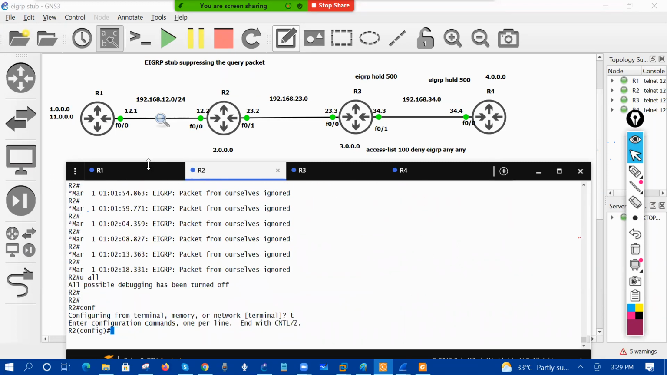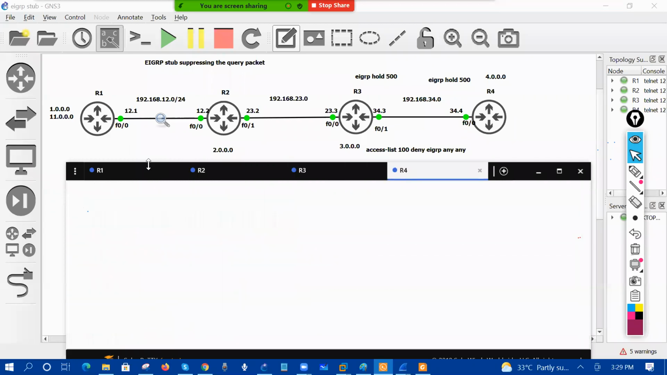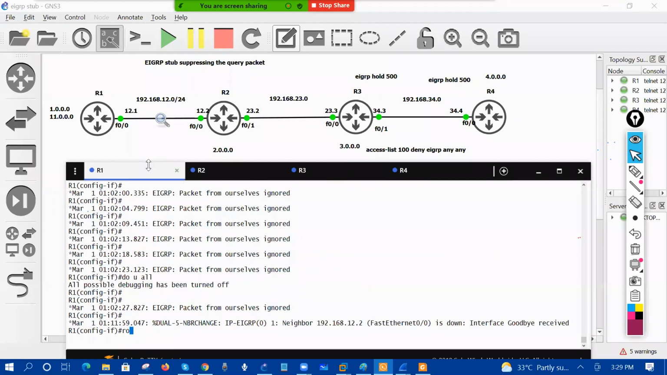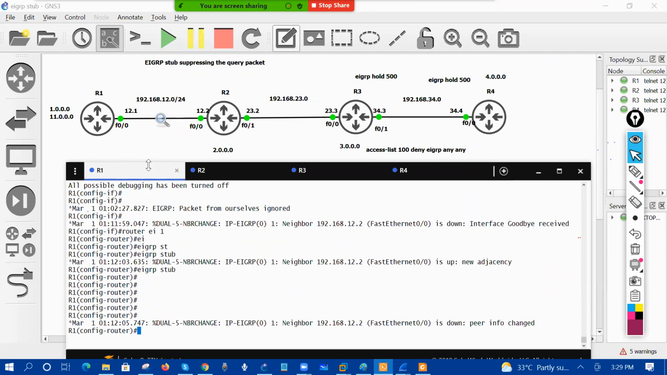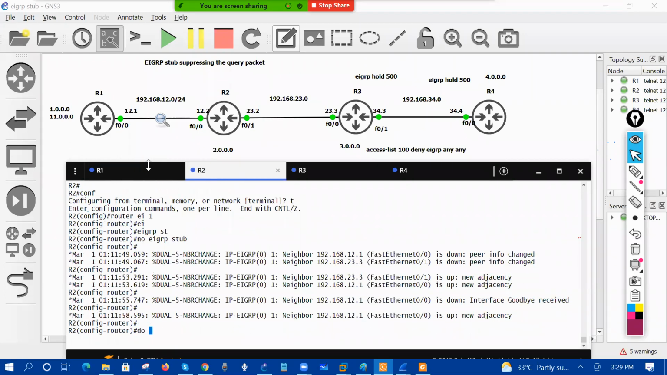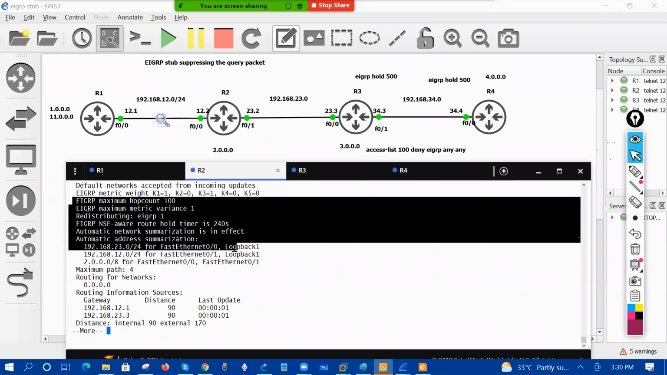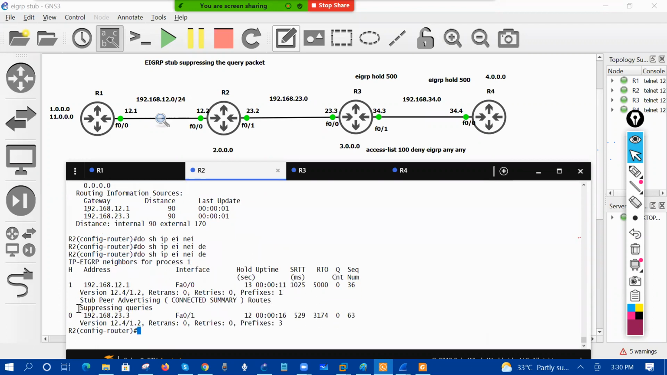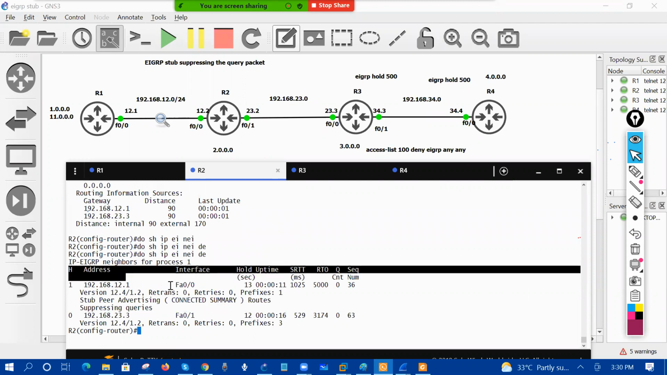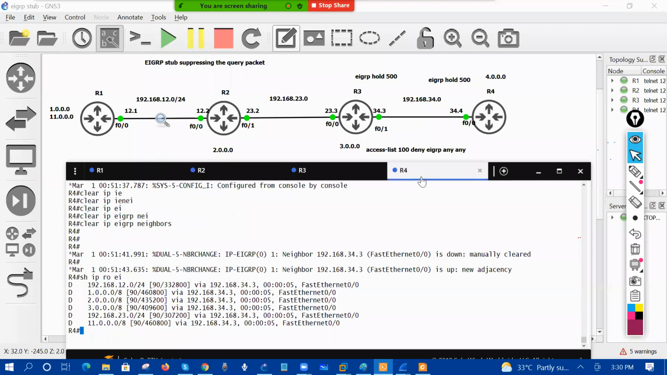Should I remove the EIGRP stub from the router, or should I keep it there? On R2, remove the stub. I just want to see what it advertises. It will only send the connected routes. Now go to R2. I don't have any stub configuration on R2, but my neighbor is running with the stub. Which neighbor? R1. So R1 will send the connected information to R2, R3, and R4. So everyone will receive this information.